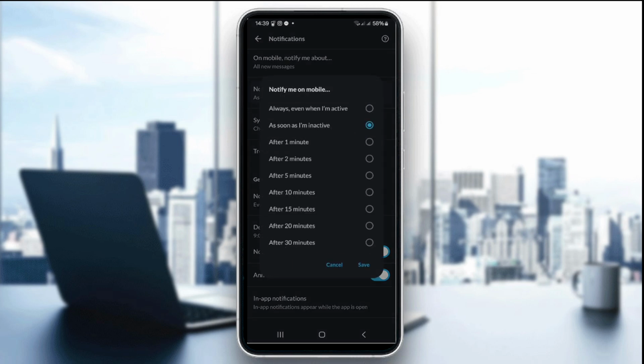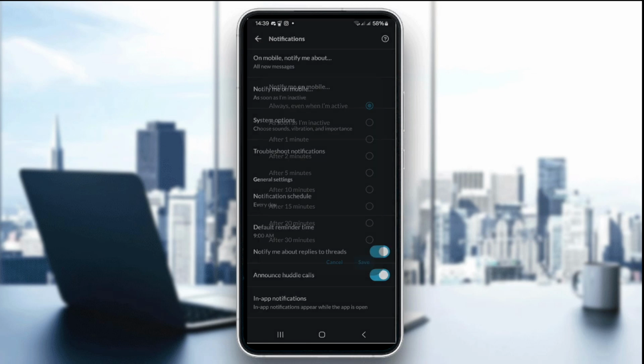Let's click on it, and you're gonna choose always, even when I'm active. Here, click on the first option and click on save. Now you can also tap the sounds to choose a tone, and you can set notification schedules.